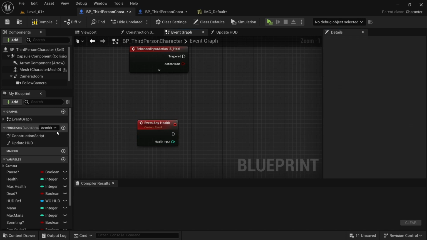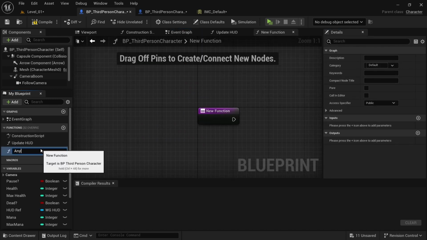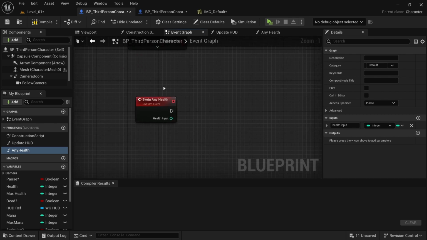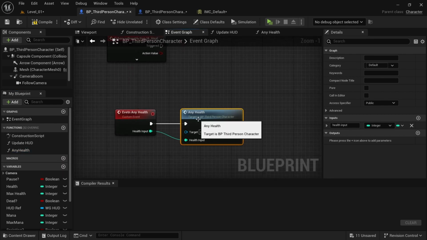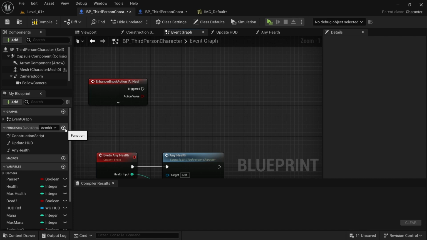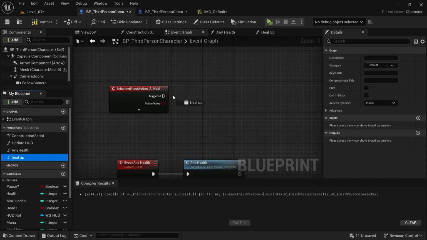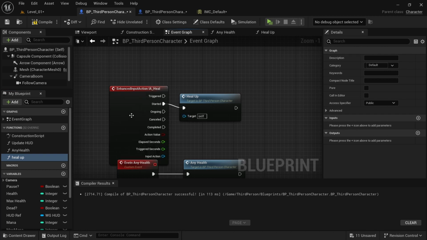Alright, and then we're going to do a function. I'm going to call this any health, and in here I'm also going to add a function. It's going to be an integer and it's going to be called health input. So back in the event graph I'm going to get the any health and then just plug that right in. And then I want to create another function, and I'm going to call it heal, or heal up I guess, and then I'll drag this out and plug it into started.